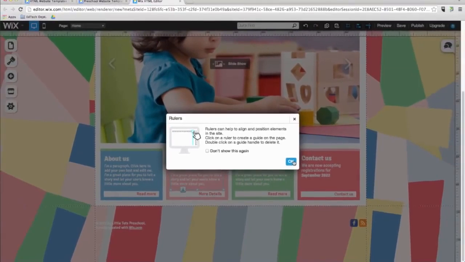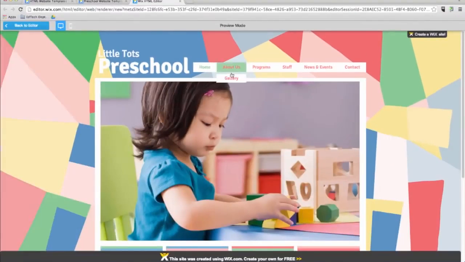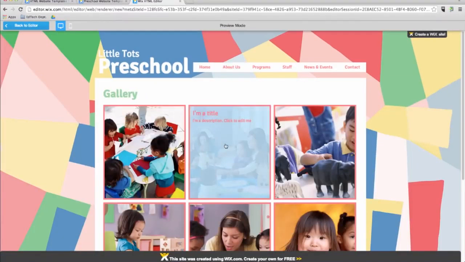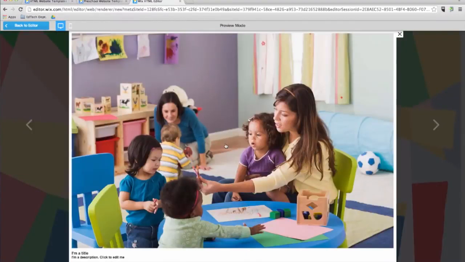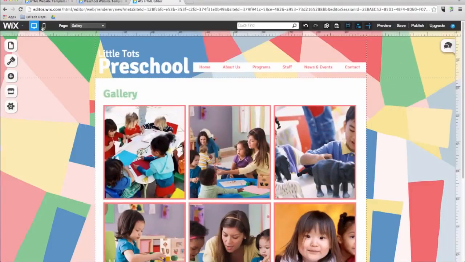The preview option is a great feature offered by Wix and comes in handy while you are designing your site. Click on it at any time to see how your website will look and behave once it's live. You can check your work using this button to preview how visitors will see your site.